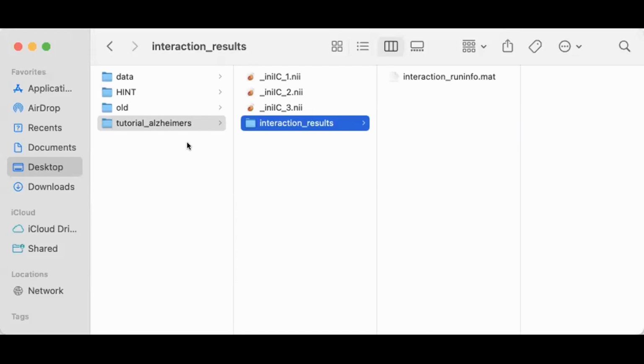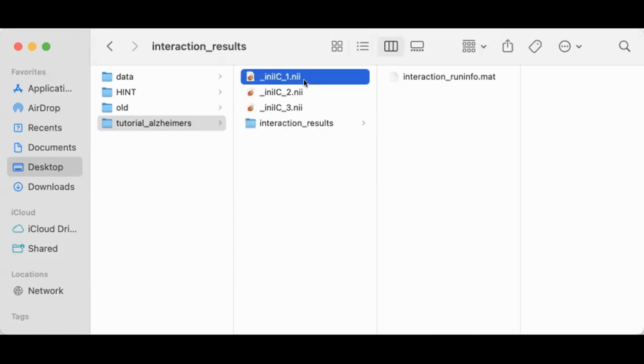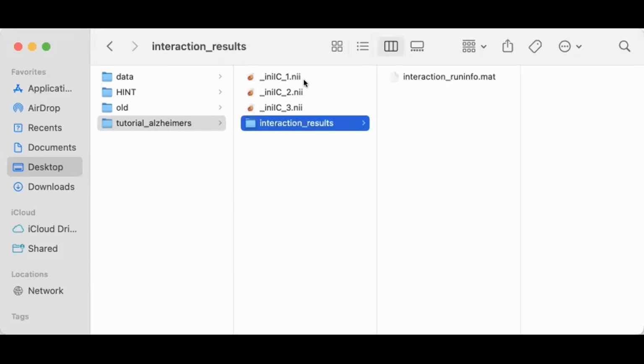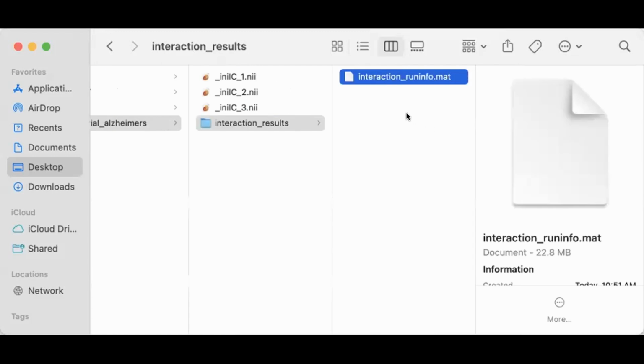To see what this looks like, I've opened up the tutorial Alzheimer's folder that we specified as the output directory. You can see there are 3 NIfTI files here, each corresponding to one of those population level networks that we looked at earlier. And now there's a new subfolder here called interaction results. Interaction is the name of the prefix we came up with. And within this folder, you'll see an interaction runinfo.mat file. This is a .mat file that's going to contain everything that we need for the analysis, things like the covariate model matrix, the initial values, and then a lot of general parameters about the analysis.